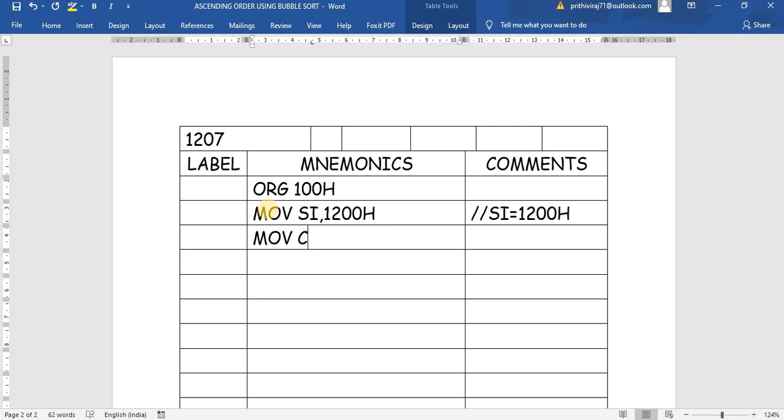Move CL, si. Generally we know CX is used for counting purposes. CL is 8-bit. We are going to store the first value as the counter value. CL is equal to 05. So for 5 input data, we are going to arrange in ascending order. As already told, we will perform n minus 1 iterations. So CL is for iterations. n minus 1, so I decrement CL. CL becomes 4, CL becomes 04. So CL is for iteration.